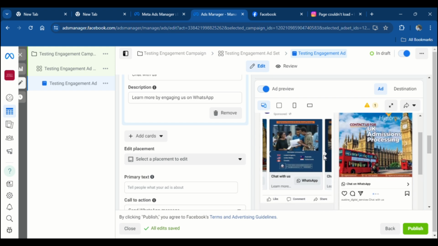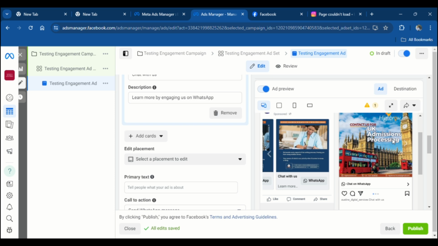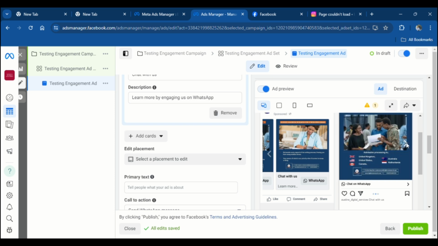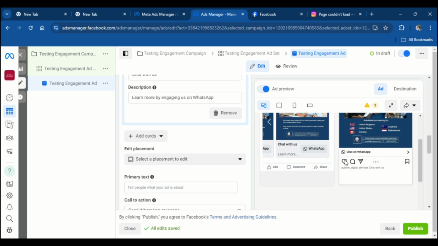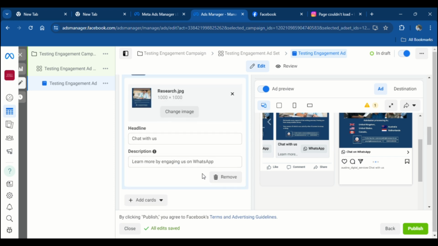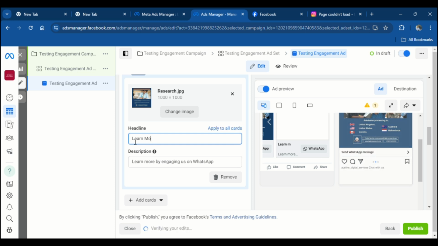You can see this is the carousel. If it's a single one, all this sign will not be here. It will just be single. You can see chat on WhatsApp. Chat us. So if I change this, you can see chat on WhatsApp. If I change it to learn more, let's see what it's going to show us.